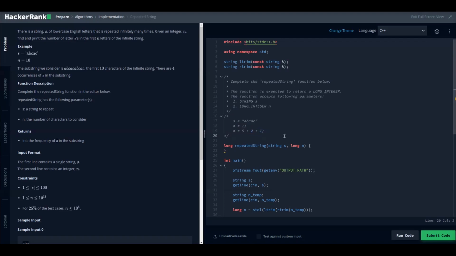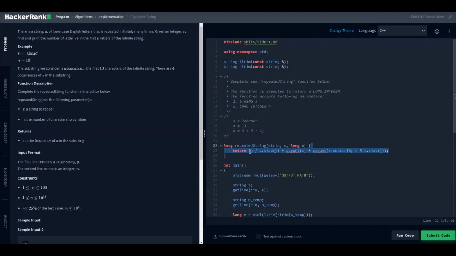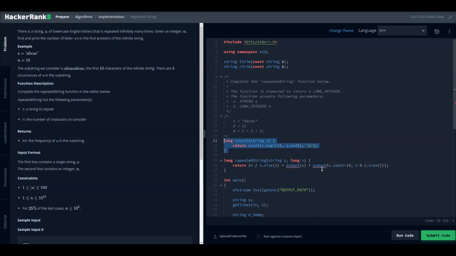So given that, our approach will look like this. We are going to perform the integer division, which will give us this value. And with the integer division, we are going to use a ccount function that counts the number of A in our string. Plus, we are going to count again the number of occurrences of A in the substring. The substring is, like I said in the beginning, n modulo s.size. So let us see how the ccount function will look like.